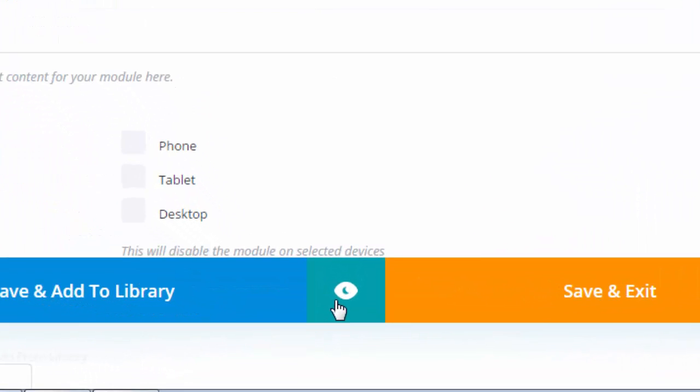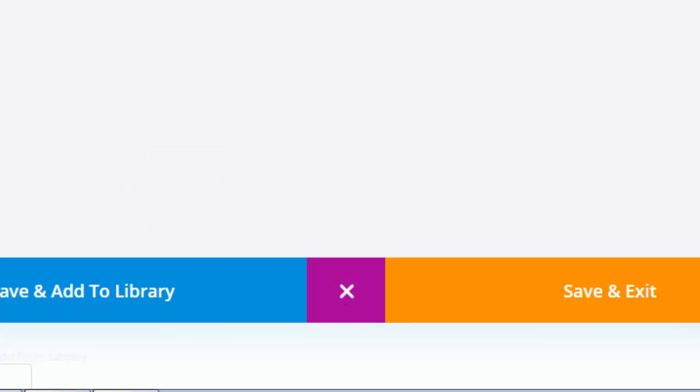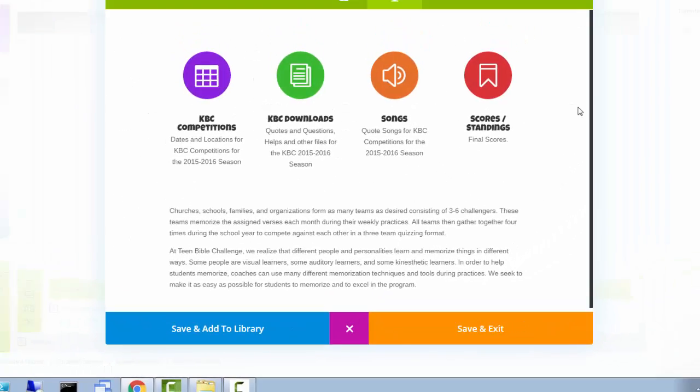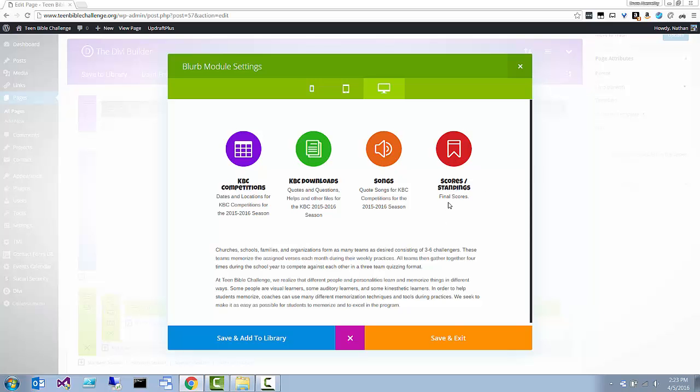Click this eyeball down here at the bottom. This is a very helpful tool. It'll show you what it looks like. You can see now it says final scores.